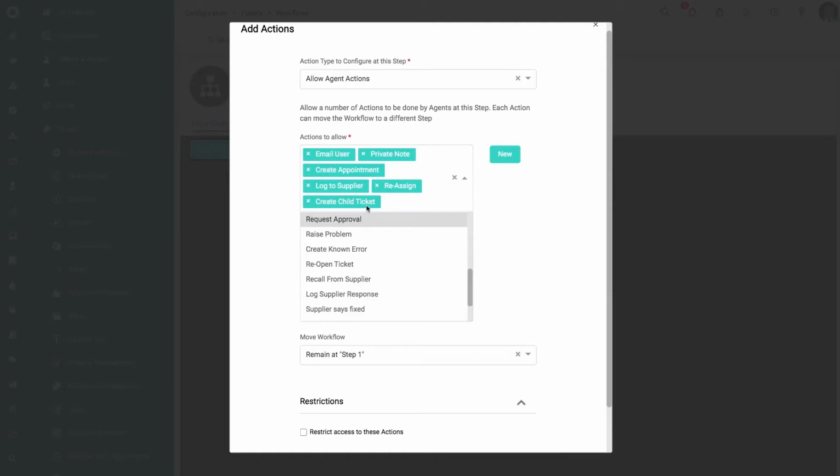So let's say you want to have a child ticket going to the HR team to sort out right to work and any sort of payroll, etc. That's something you'll be able to do there as well. Okay, so that's our stage 1.